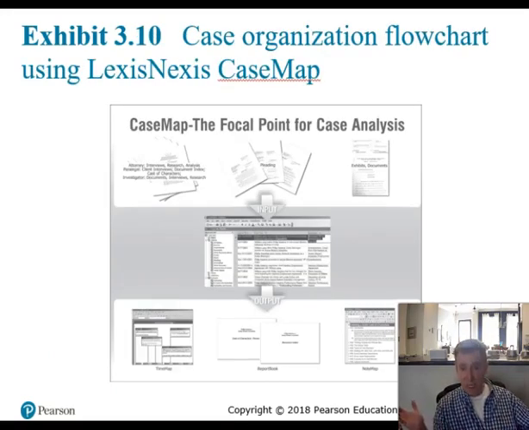And I don't know if you can even see this, but it's also in the book. It shows you how CaseMap works, which is one of the software packages that a lot of lawyers use. There are some competitors out there that are trying to get more into the market. LexisNexis is really one of the biggies.